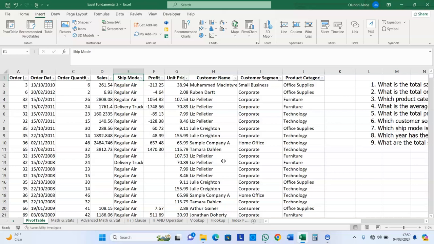Then it is used for analysis. You can use it to analyze data. It can be used for data visualization. It is flexible in the sense that you don't have to write complex formulas and all the rest. And of course, it is efficient.